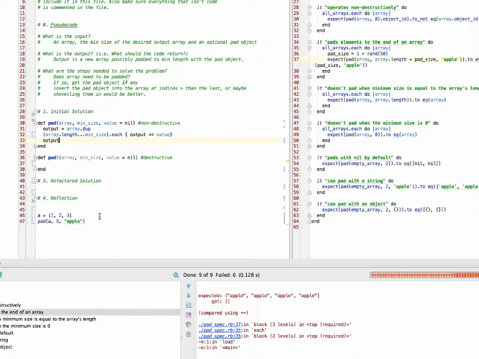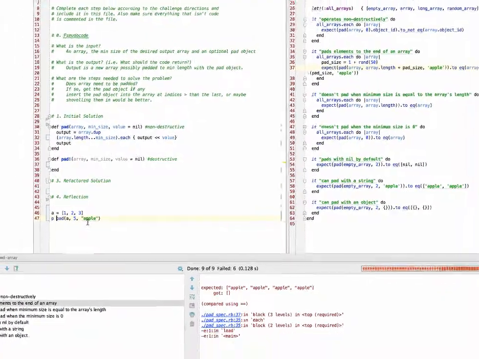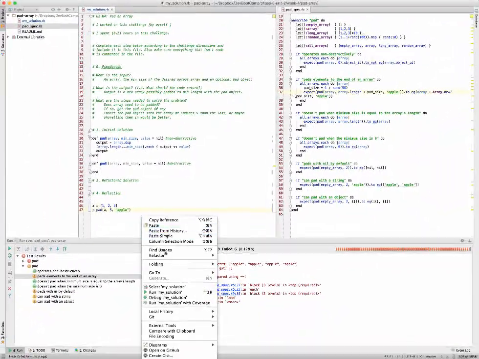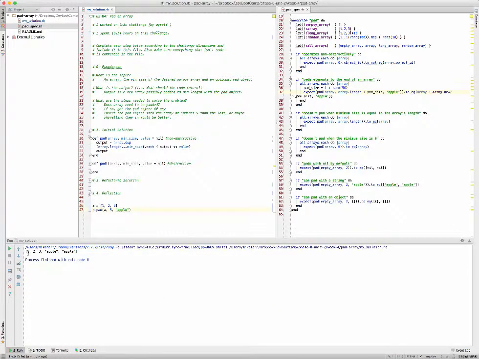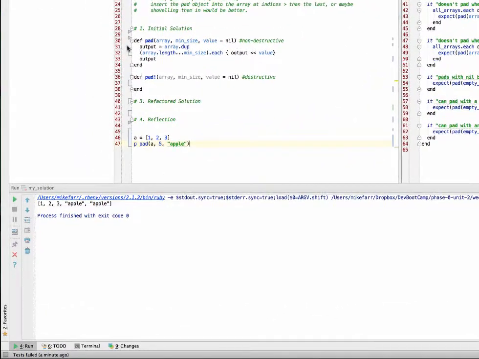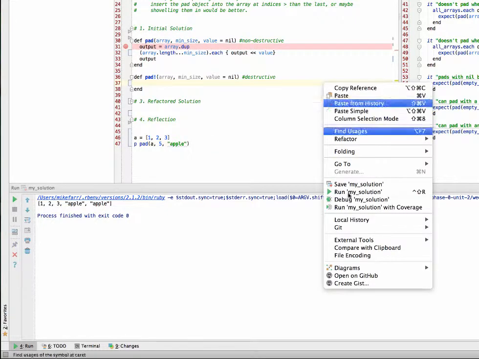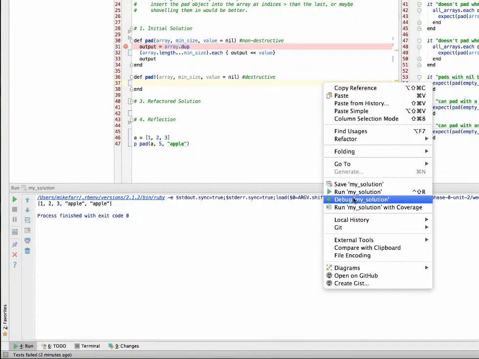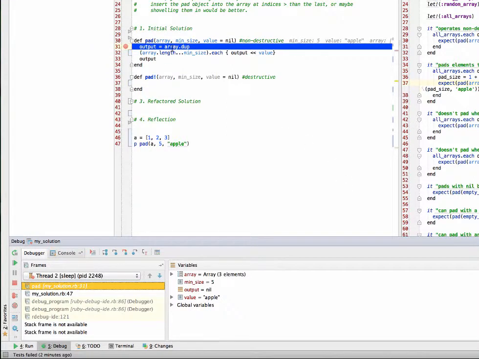Now, like many of you, I like to write these little tests in here just to see if what I've got is working. So let's run that. I can just right click and say run my solution and boom, here we are. And you can see what we got was 1, 2, 3, apple, apple, and exit code 0, which means no errors. But let me show you what debugging is like. I'm going to go ahead and set a breakpoint here, and we can right click in the file and say debug my solution. And if we do that, we'll stop here.